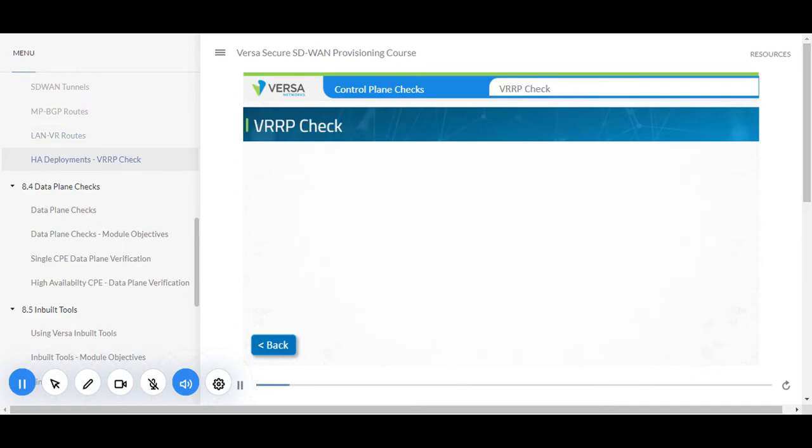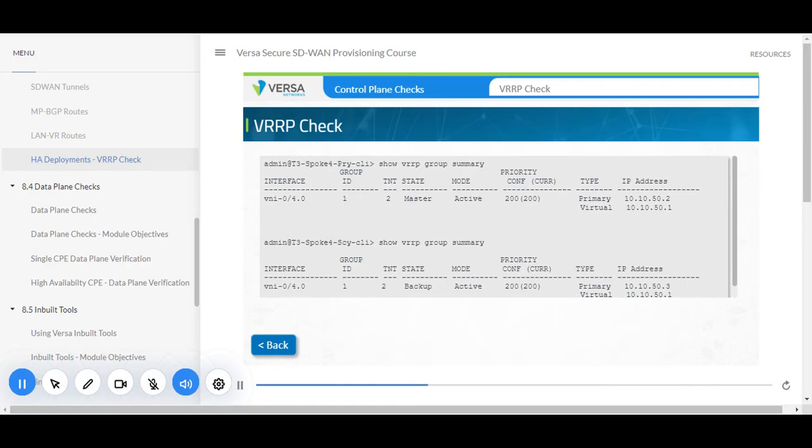VRRP checks. In this section, we will understand how to verify the VRRP status in a high availability deployment. The show vrrp group summary command shows the VRRP status. VRRP uses multicast. In case of communication issues, both appliances will be in master status. Troubleshooting involves unicast and multicast reachability. Other aspects like MAC address learning and VLAN problems, if used, should be checked in case of VRRP issues.